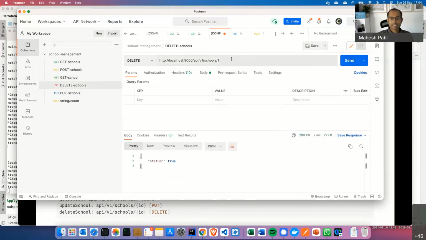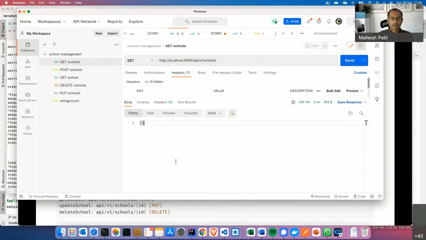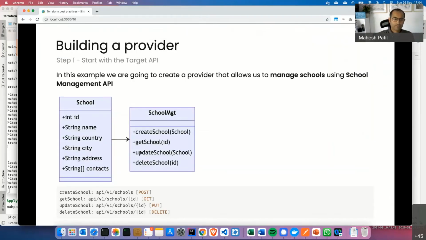And then there's a delete, which I can obviously use to delete. So if I want to delete number 1, which I just created, I'll just do that. It says status is true. If I run it again, it'll say false because it failed. And that basically has got rid of my schools from that particular API. Now, this is as simple as the API is. I'm going to try to use this to then create a Terraform provider.